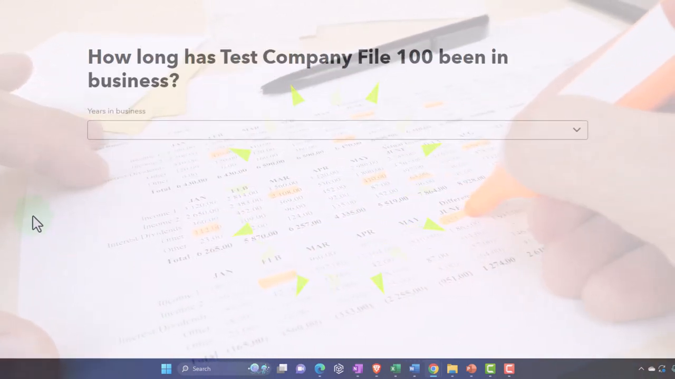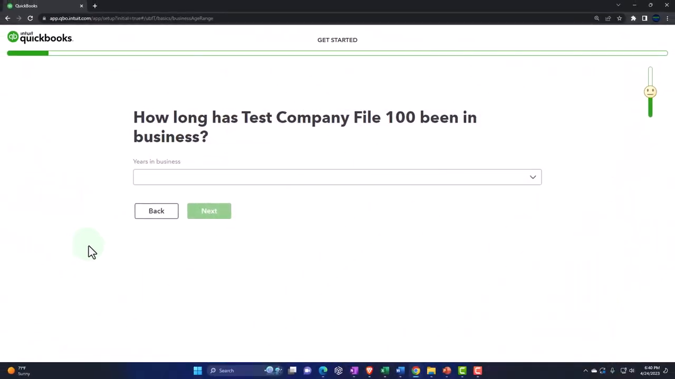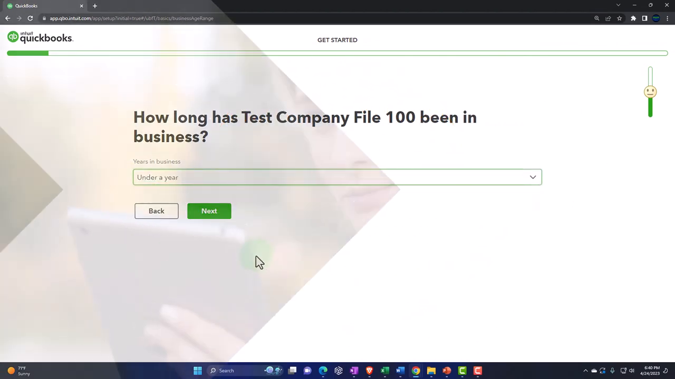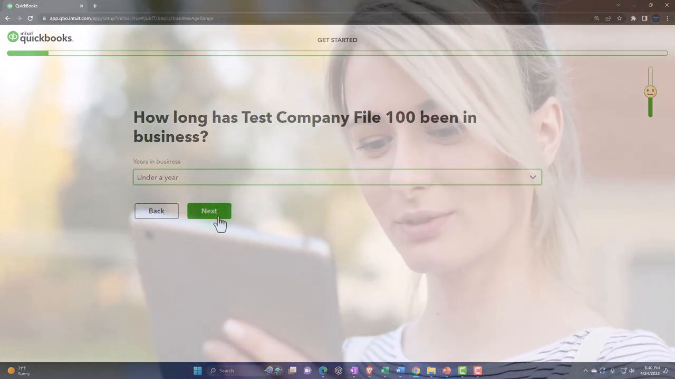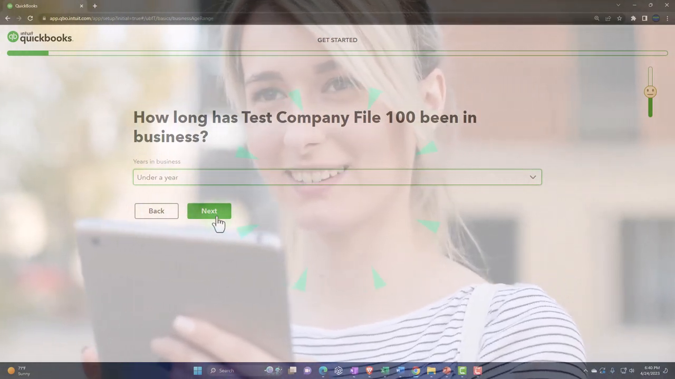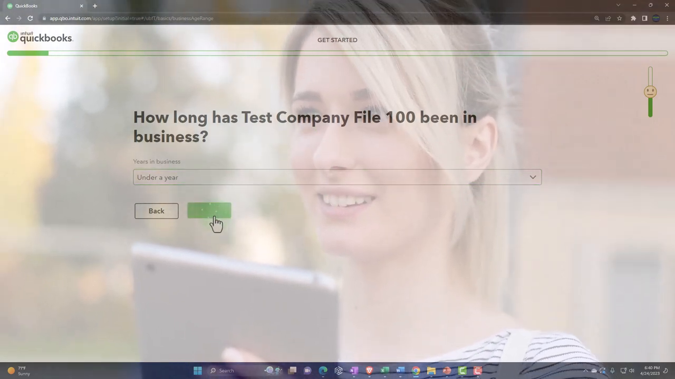So I'm gonna go ahead and say nothing. So how long has a file been in business? I'm gonna say under a year, and this is probably mainly for internal purposes. I don't think this is gonna have an impact on the creation of your statement. They're gathering data here generally.